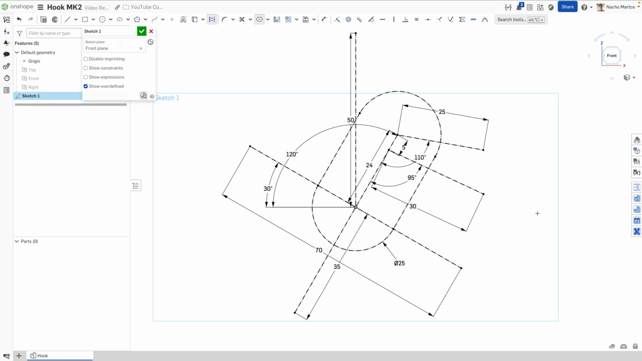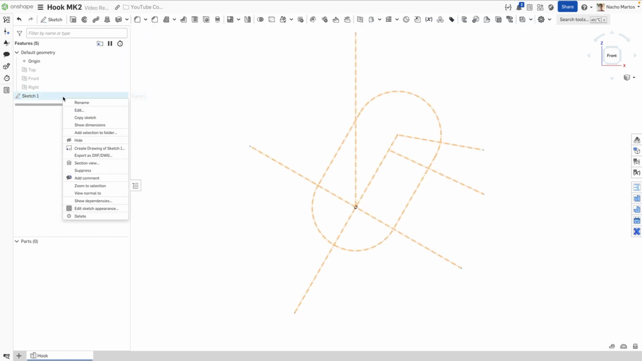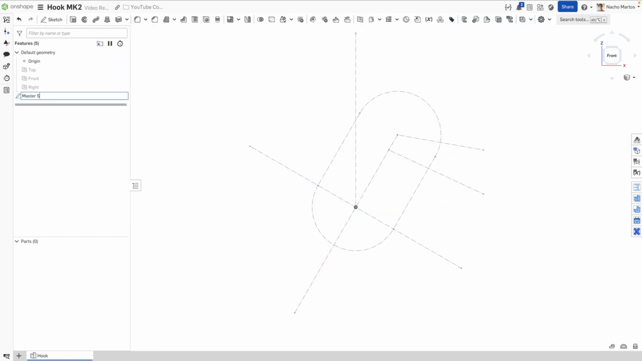This is our master sketch. It looks a little bit messy right now, but don't worry. As we work through it, it's going to be clear why we've defined these dimensions, and we can add a little bit more information. Naming your sketch is always a good practice.